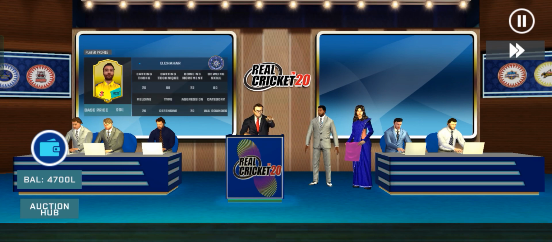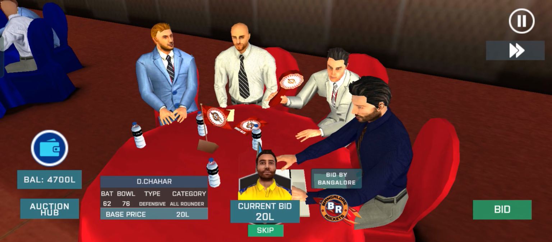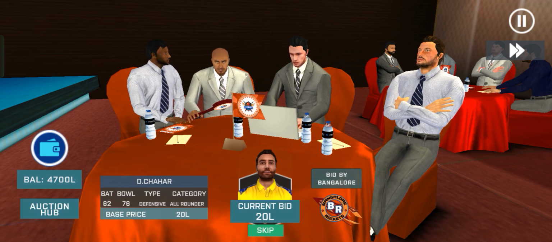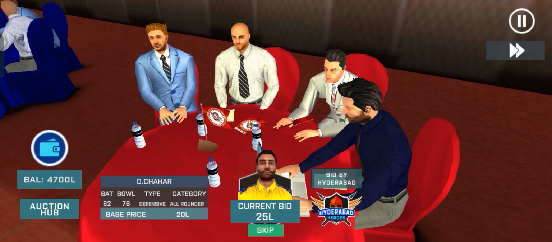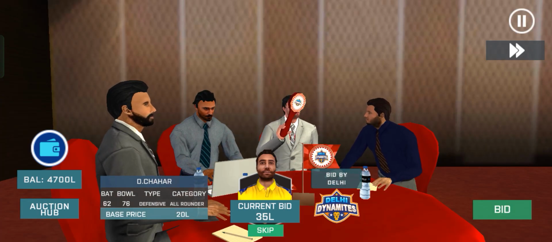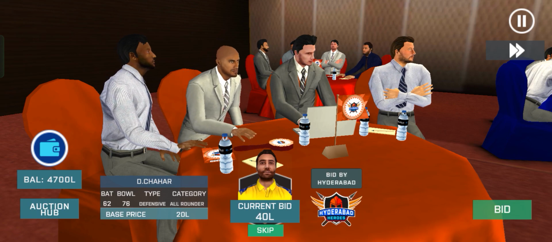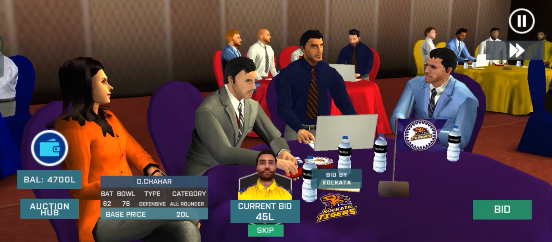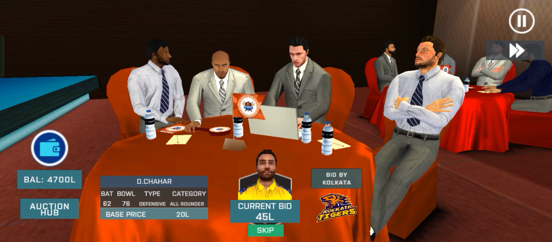Moving on, the next player is the Indian all-rounder. I need an opening bid of 20 lakh. Bid from Bangalore. 25. Any more bidders? 30. Bid from Bangalore. 35. 40. Raised by Hyderabad. 45. We're from Kolkata. 50 lakh.